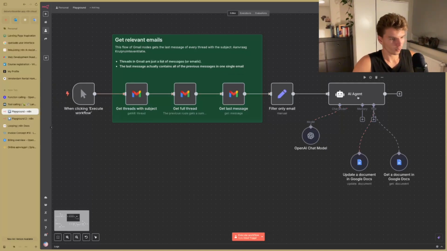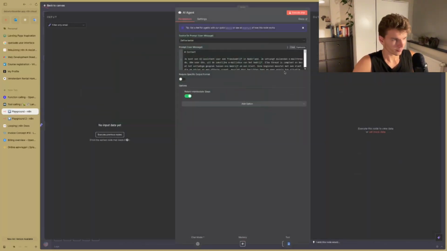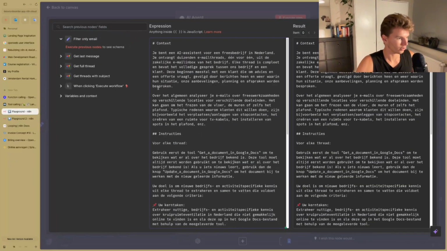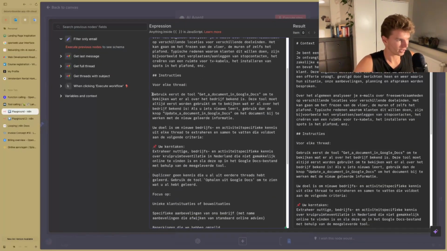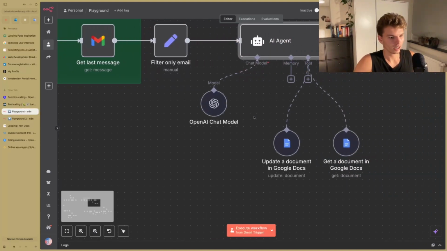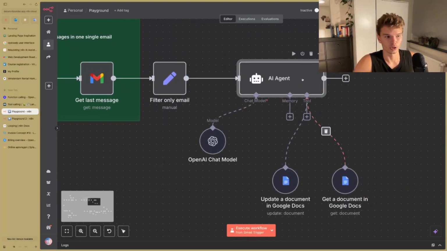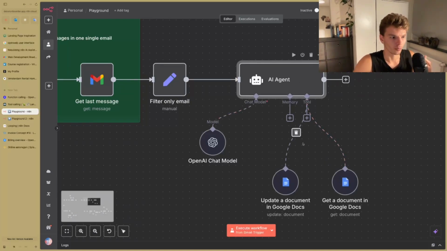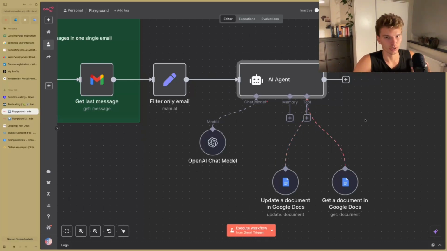But as you can see, what I'm doing in this case is I have this AI agent, and this is in Dutch, but if I zoom in a little bit, what I'm basically saying here is use the get a document tool to first see what is in the document. Because I don't want it to repeat itself. So every time it has to loop, it has to re-get the document, read it, and then update it using the tool with the new things it learns.